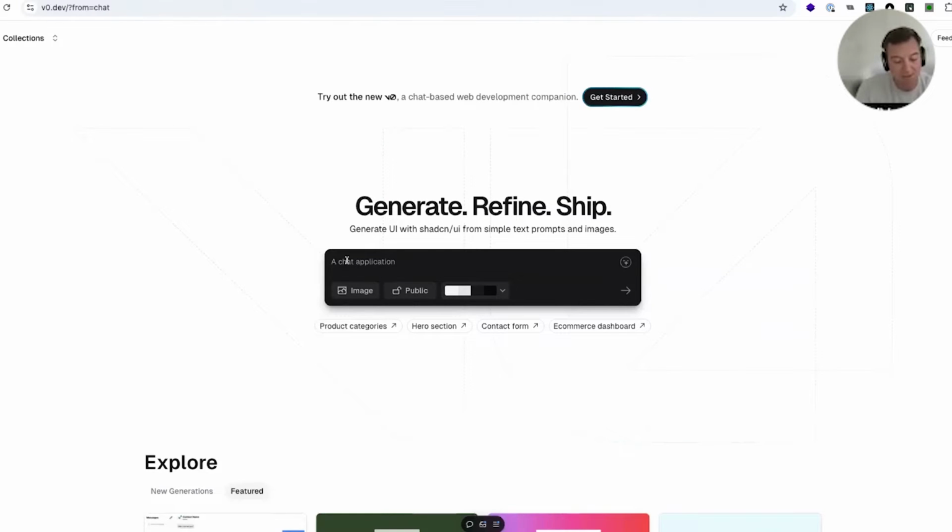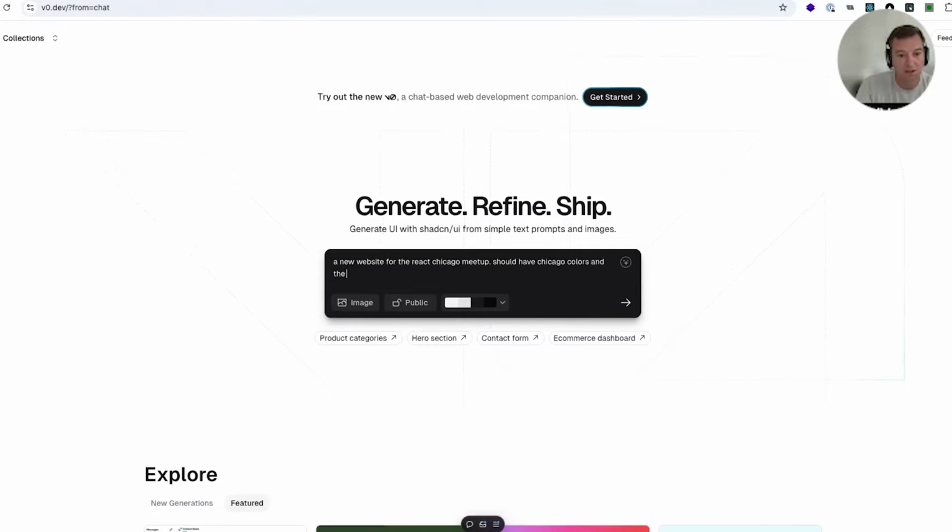My prompt is: a new website for the React Chicago meetup should have Chicago colors and the Chicago flag somewhere. Very simple prompt. There are a couple of things in here that we'll come back to in a bit if we have time. There's an image option, and I'm going to make this public so anybody can use it. This feature here changes the theme, and this shows whether we should go fast or go with quality.